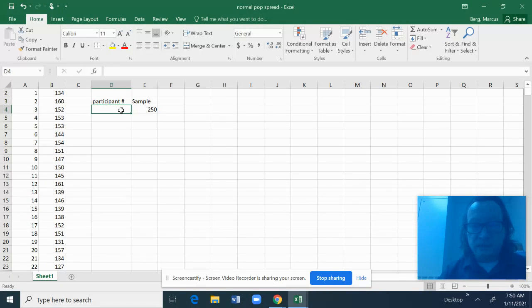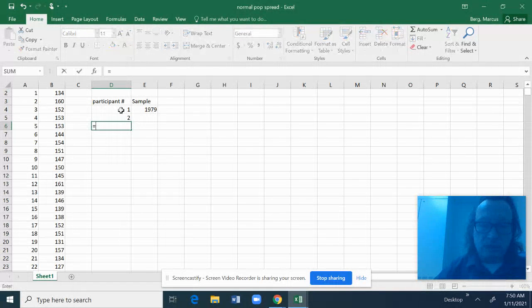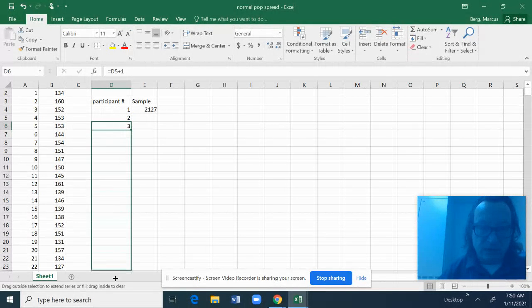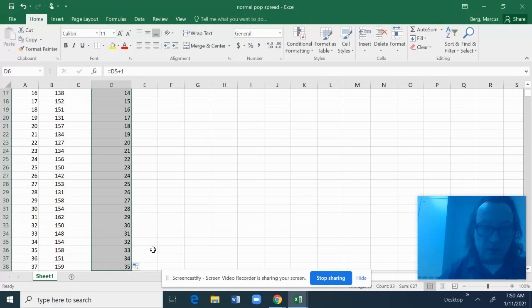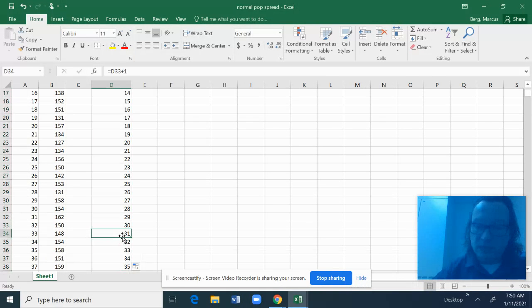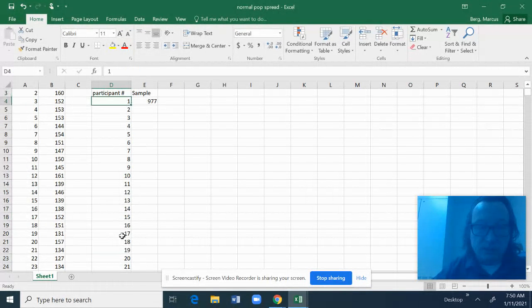So we're going to take 30. This will be my first one, and then I'll have a second one. I can go equals the top plus 1, and then I can drag this down, and I'll have 30 people, and I don't need these. So these are the people that I need. I need 30 participants in my sample.